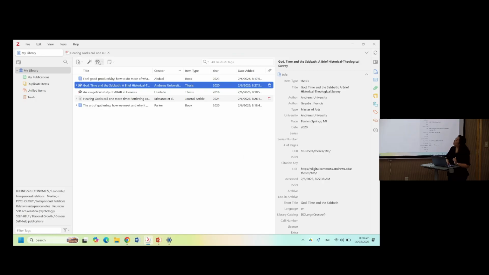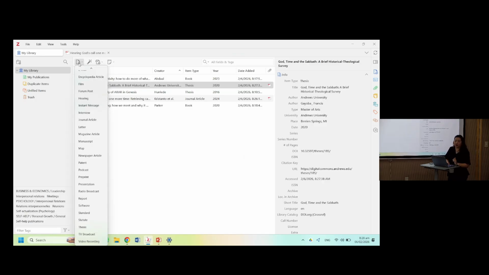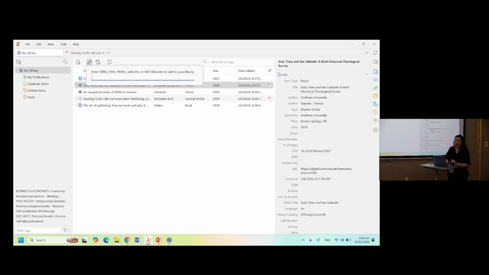So those are the three buttons for you: adding manually, adding through ISBN, DOIs, and other identifiers, and add file, which is to add your pre-saved PDF. And with that, we will go to another way of gathering resources while you are browsing the web.